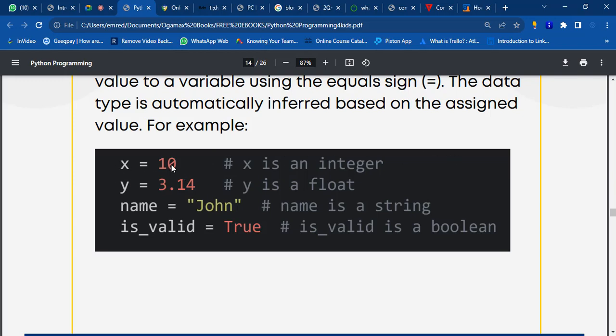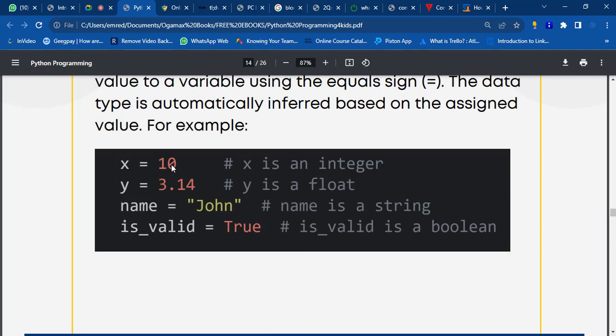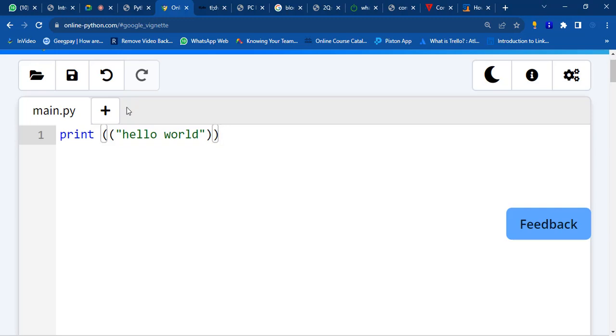Now to work with the variable, let me use the offline platform. Let me use the application itself. To do that, instead of using your PC, instead of using the online platform, remember, once you click on the link, you have a lot of codes on it.